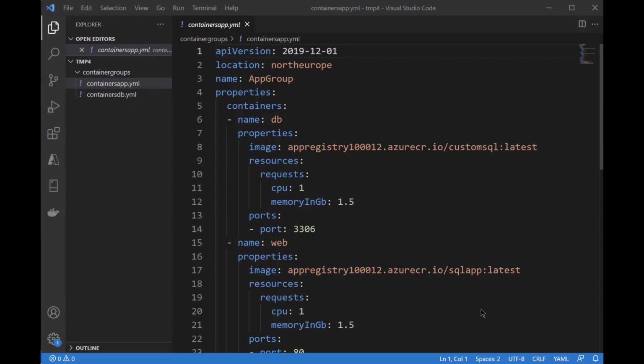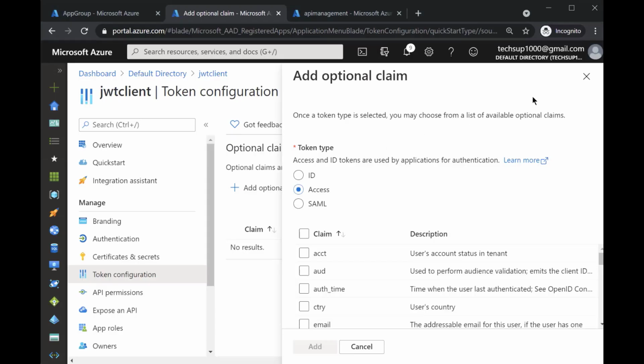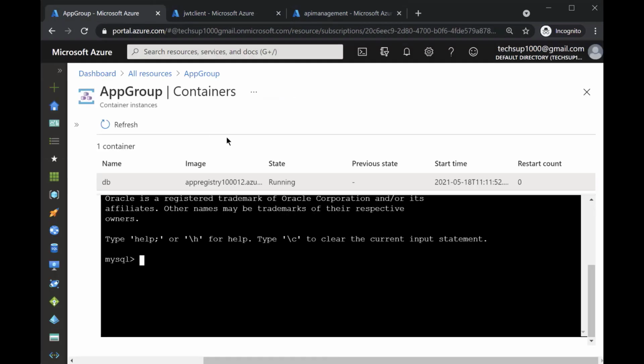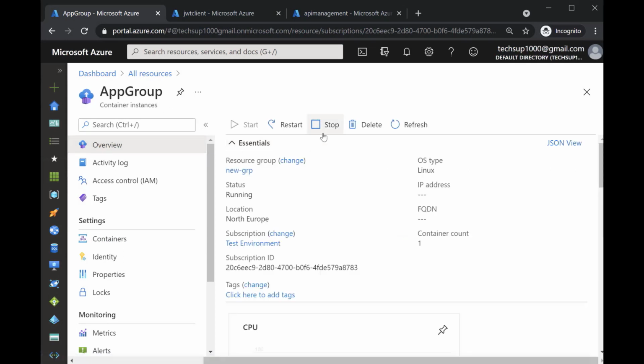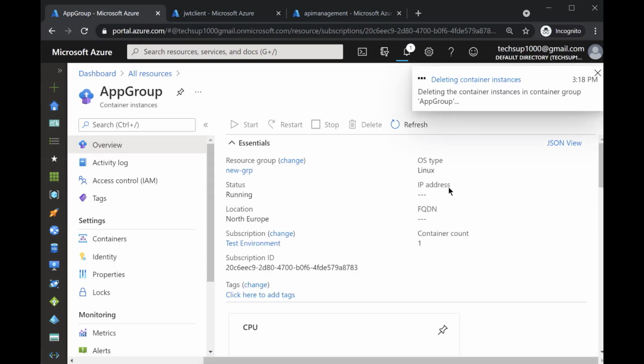Now, in the last chapter, we saw how we could deploy a simple container instance with just one container using a YAML deployment. In this chapter, let's see how we can deploy multiple containers using YAML to an Azure container instance group. Firstly, let me delete the existing group that we have in place. Let me hit on delete. This is the one that we created in the last chapter.